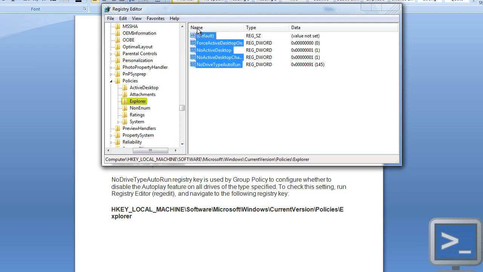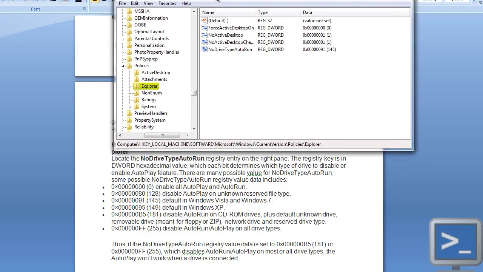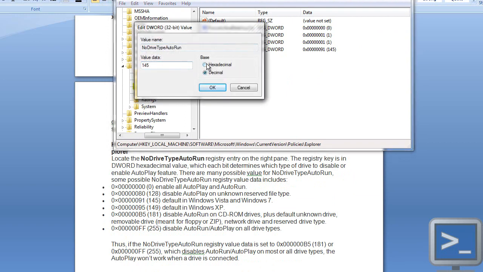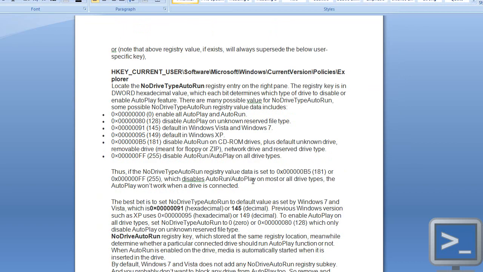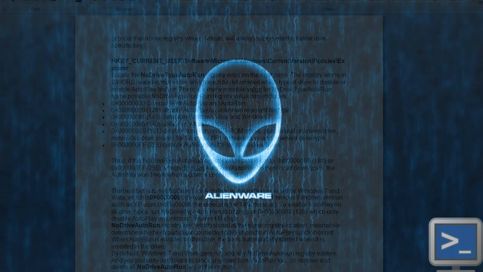Then you're going to find these registry keys, and you're going to want to make sure that NoDriveTypeAutoRun is set to decimal 145 and hexadecimal 91. Of course, if you put hexadecimal 91 in, it'll automatically change the decimal value to 145. And this is the one for Windows 7 and Windows Vista, I believe. So, click OK for that, and that should fix your problem.